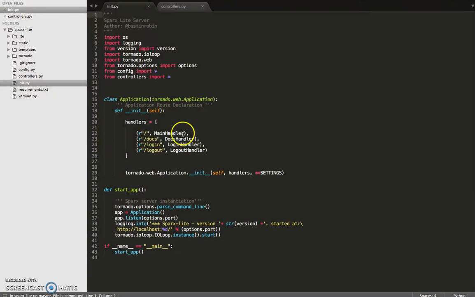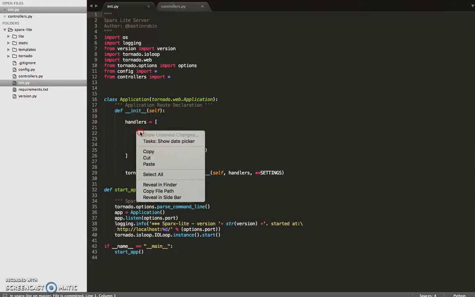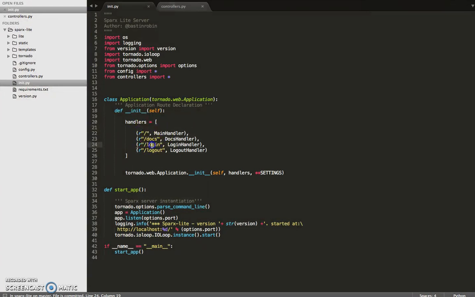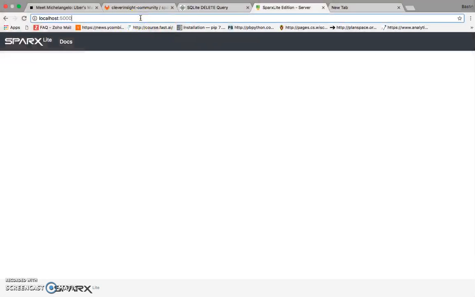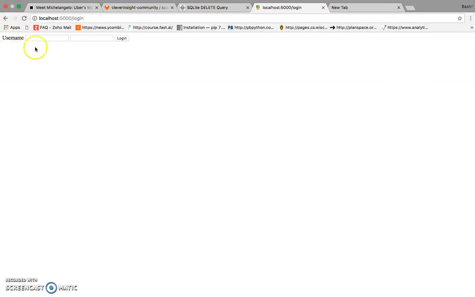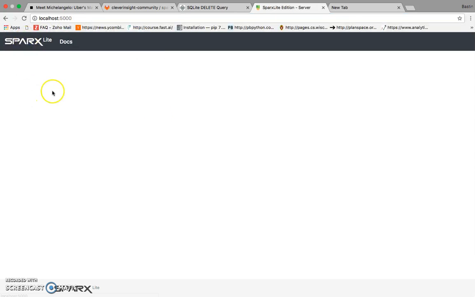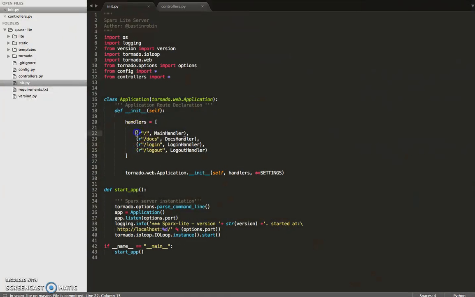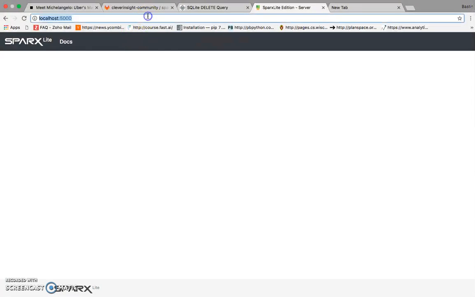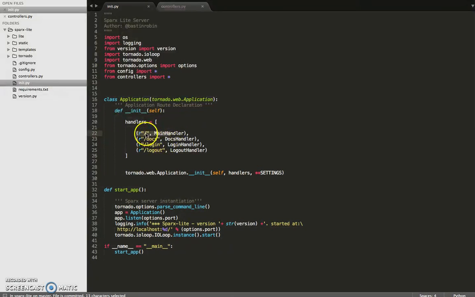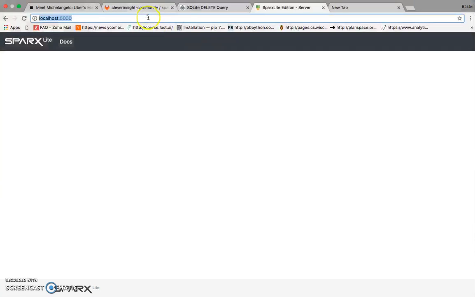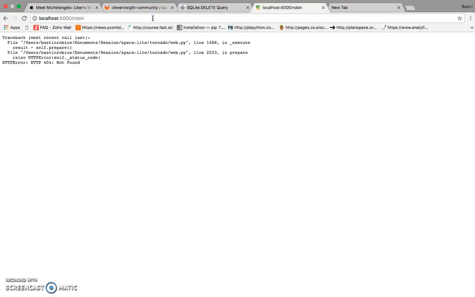So let's see how to do it. Now when you go to the Sparx directory, I have already declared 4 routes. Someone can log in. If I put login here, it will bring me a login page. If I do a logout, it will log out. So all 3 functions have been declared. But if I try something else apart from what is here, like slash Robin, now you can see there is an error because nothing is declared for that route.